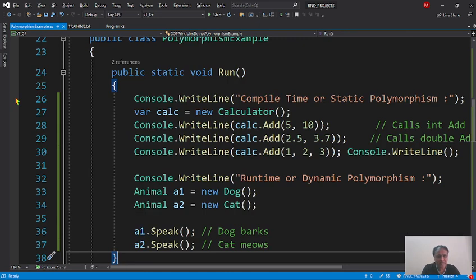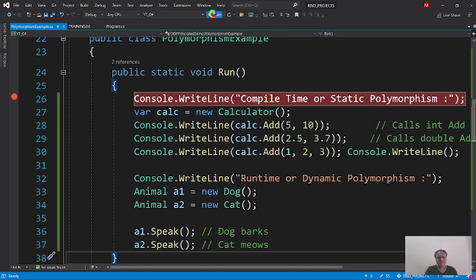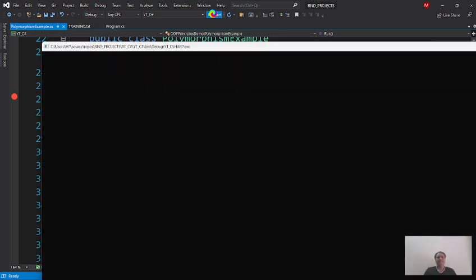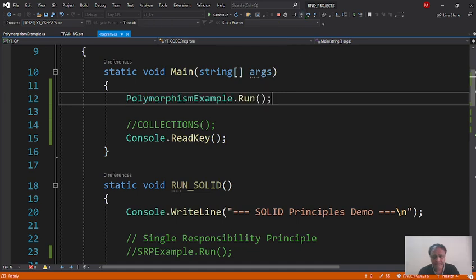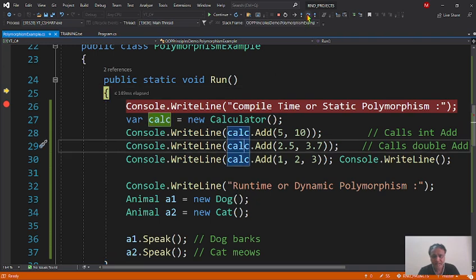Okay, so we'll run this code once and we'll see how it works. Now we are calling polymorphism. You go inside, now say F10.